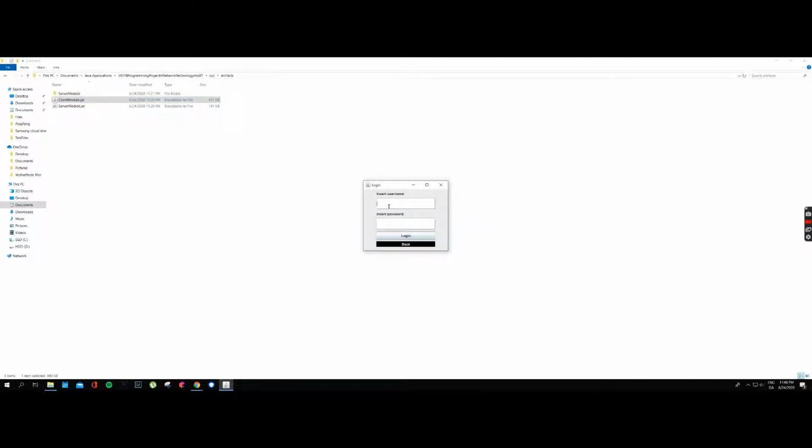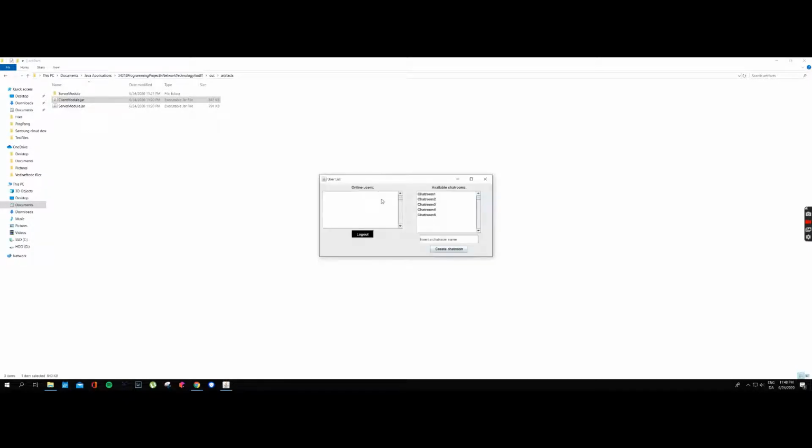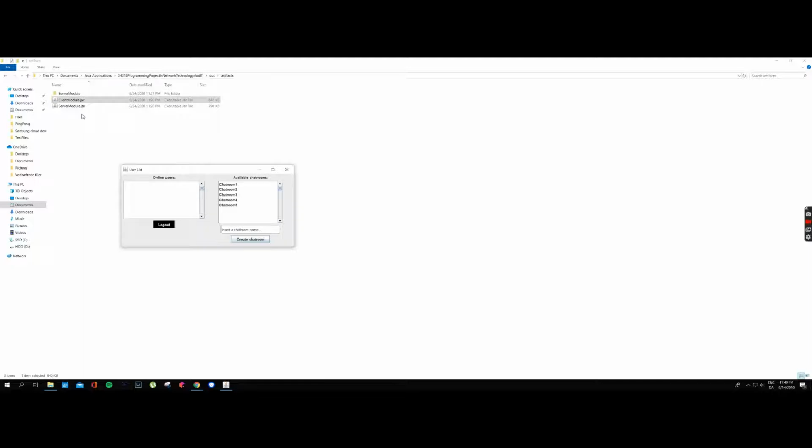Now there's a default user called Bob, lowercase, and his password is also Bob, lowercase. When you log in, you see you have online users. Currently there are no other online users. You have available chat rooms, 5 by default. You can create more, and you can log out. Now let's try to open up another client.